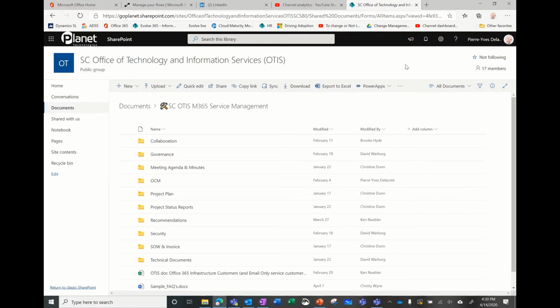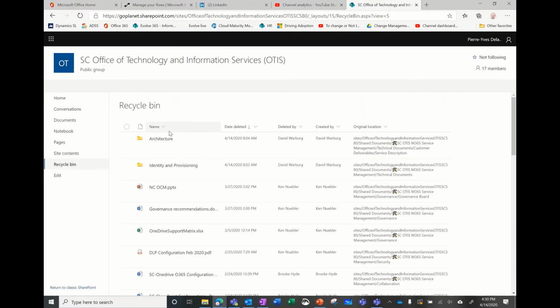Two simple things. The first one is that's where you can have access to the recycle bin. So if somebody deleted a document, then you can go in the recycle bin. You don't have much time, you have 30 days, or it depends on how you set it up, but that's where you're going. You're going in the recycle bin, and then you can restore what you want to restore.